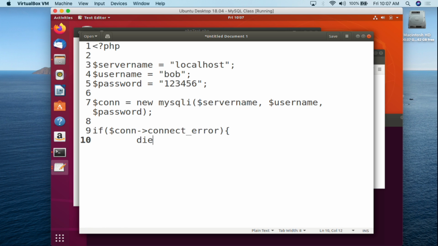So if there's a connection error, we're going to die. We're going to just kill the connection because there is no connection. And with that, we're going to print out connection failed. So we're going to do double quotation marks, Connection failed, with a space in there, close double quotation marks, and then we're going to do something called concatenate. Concatenate is where you connect two things together in order to print them all out. We want to print out what the error is. So not only do we want to know that the connection failed, we want to know what the error is. So we're going to do a period, and then we're going to do $conn.